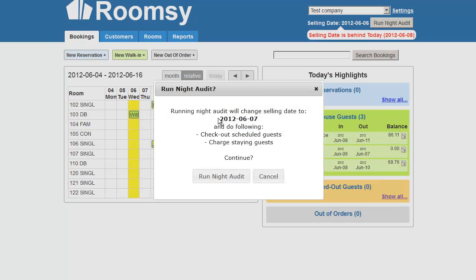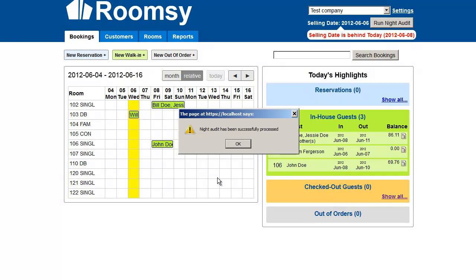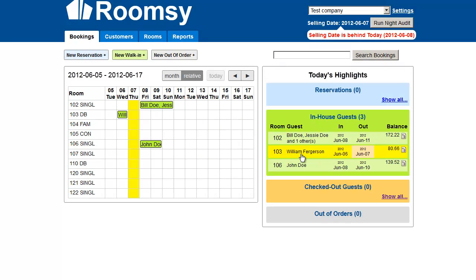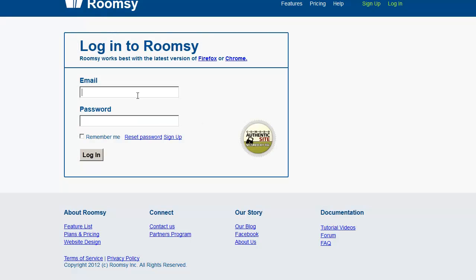And you can see that, okay, so here, if I run the Night Audit, it's going to change the date and check out the scheduled guests and charge all the staying guests. So let's run the Night Audit. It hasn't been processed. Okay, now William is supposed to check out tomorrow. I'm just going to log out and run the Night Audit one more time.